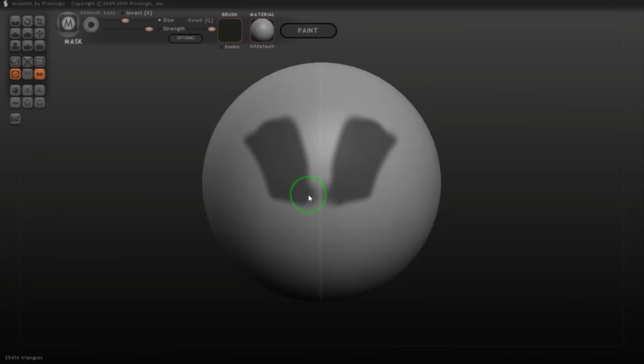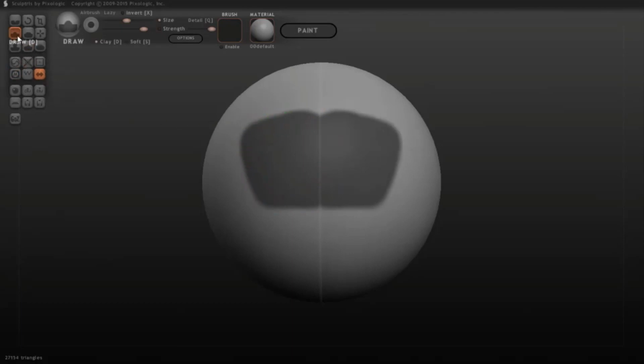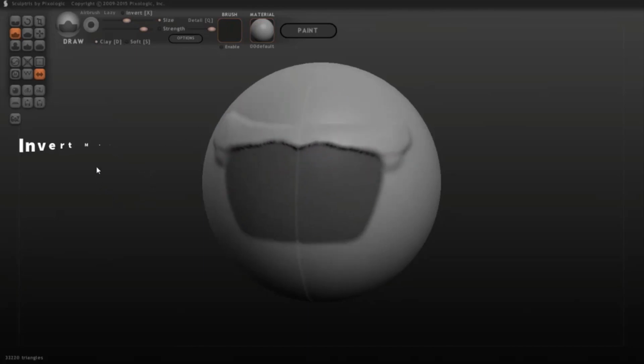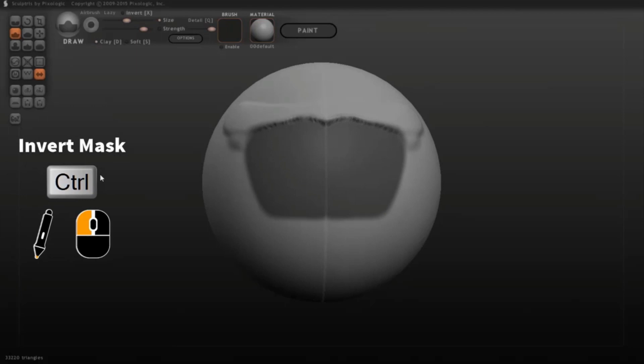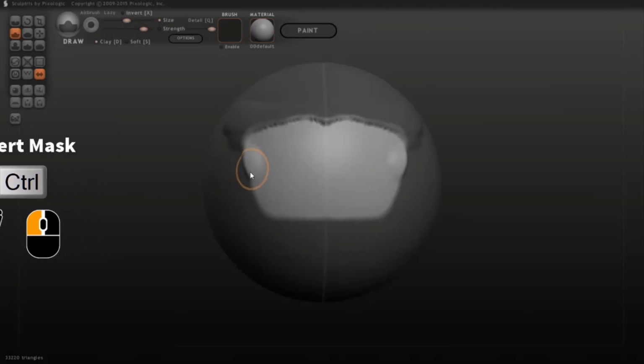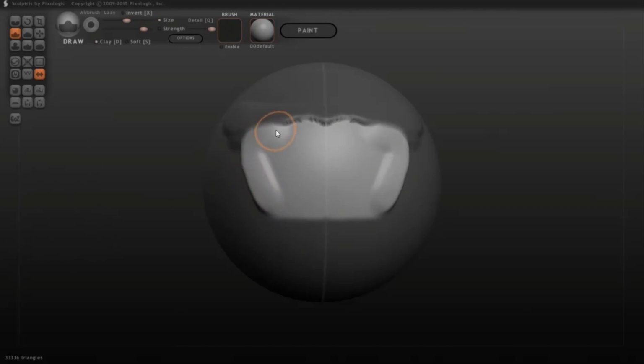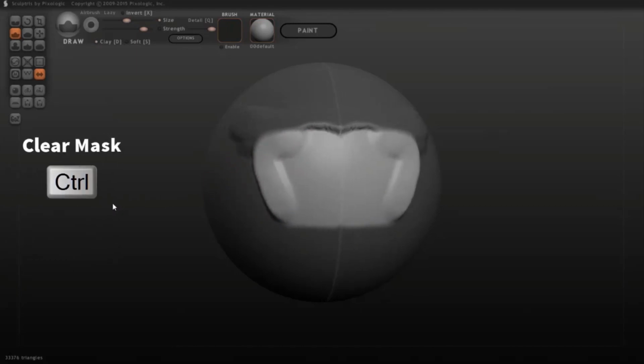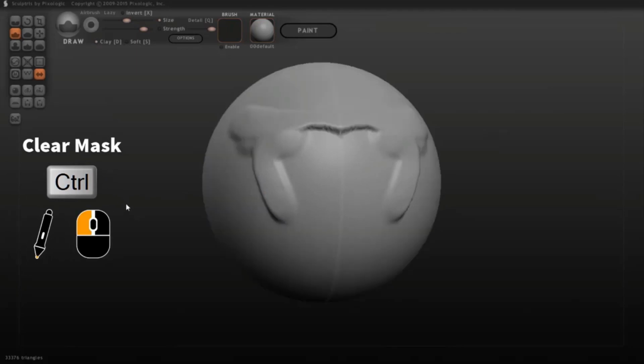The dark color represents the mask, means that we can't edit the area until it's removed. Try stroking over an area and you will notice that the mask area is unaffected. You can invert your mask by holding the Ctrl key and clicking in an empty area on your viewport. This is very handy for masking off large areas quickly. In order to clear your mask, hold the Ctrl key, click and drag within an empty area of your viewport.